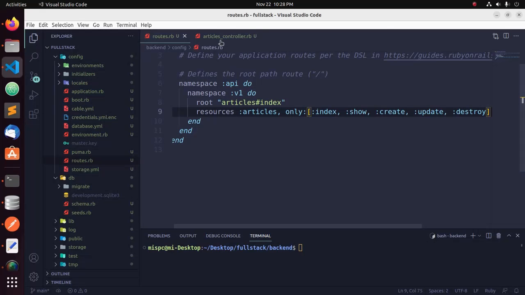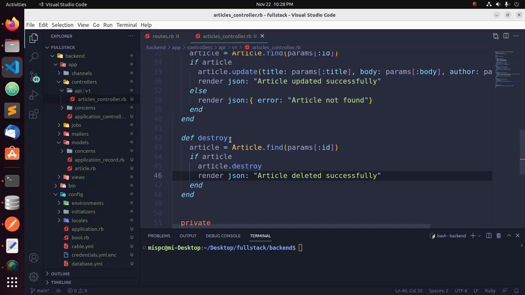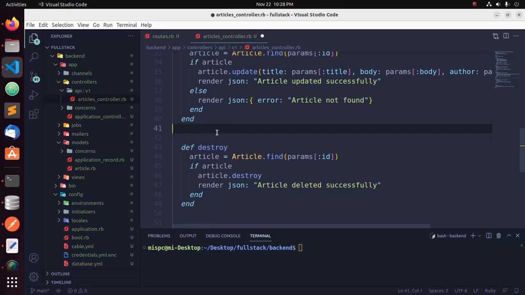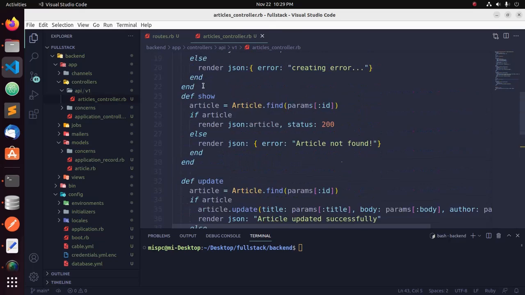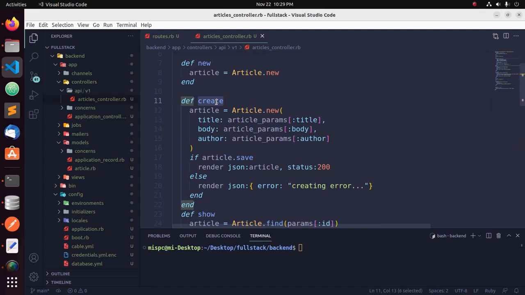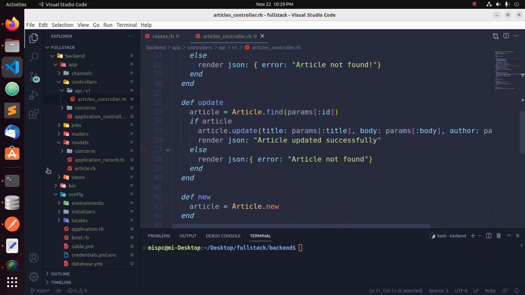That's it. In the article controller, we can define the function in the Rails. Basically, the new method creates an object instance and create method additionally tries to save it to the database if it is possible. Okay, Rails API backend application is ready to use.